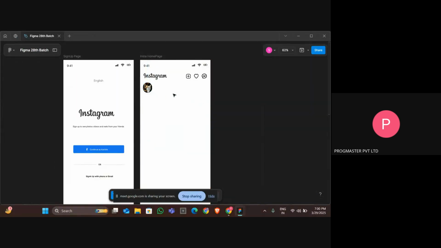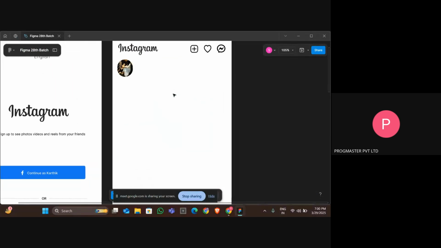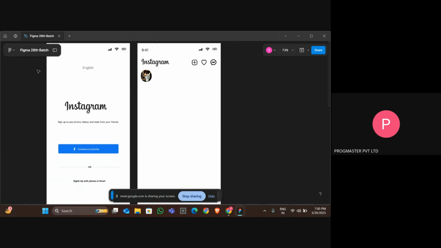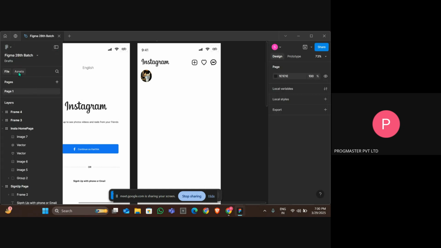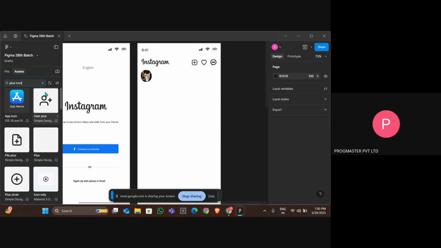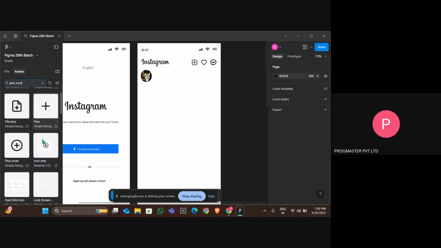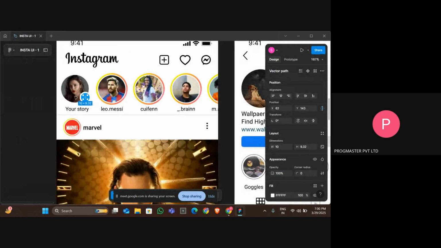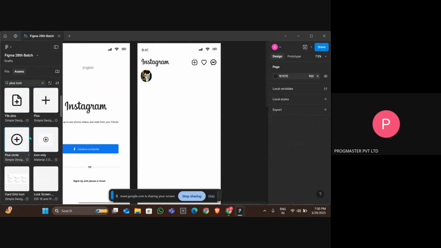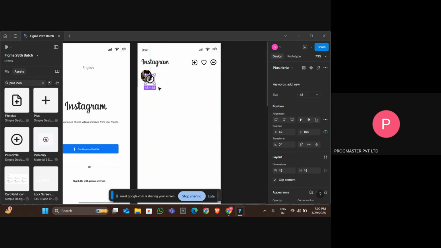So what we need to do is search for some plus icon, or else you might get it here. Just give me a second. Go to assets, search for plus icon here. So you will get this icon, plus icons. We want this rounded plus icon. Anything is fine actually. Okay. So make it here.